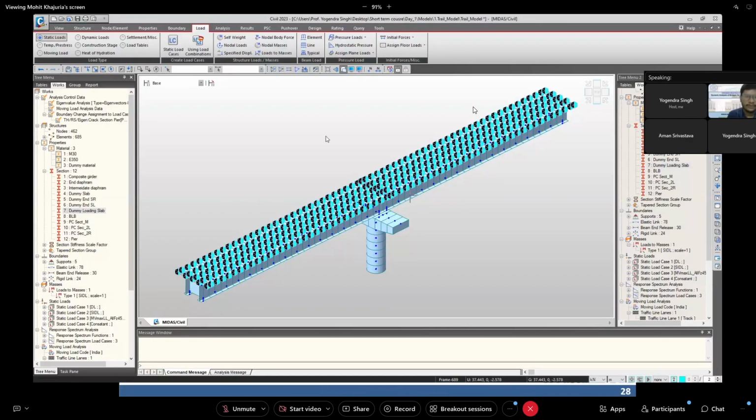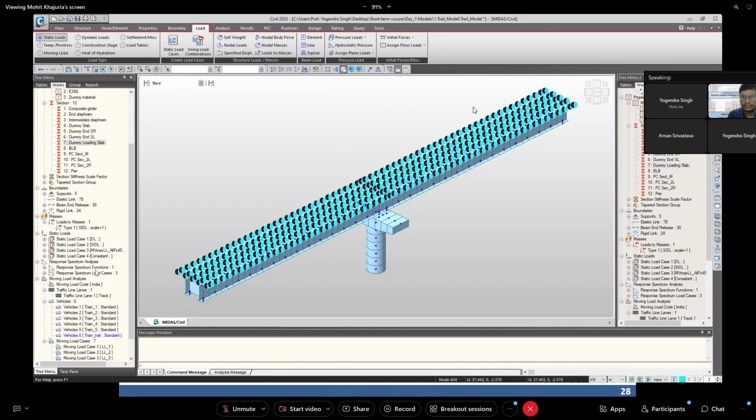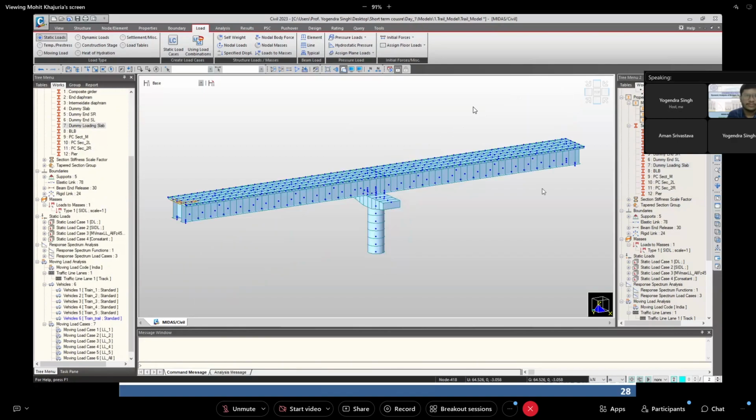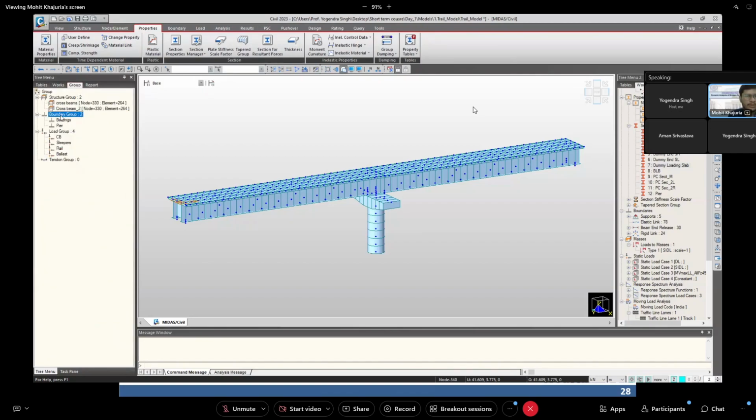So what you have to do, you have to just go to the properties, then section manager. Before that, you have to just create a boundary group. For example, I have created this peer here, this peer as a boundary group. Then just go to the properties, section manager, then stiffness.